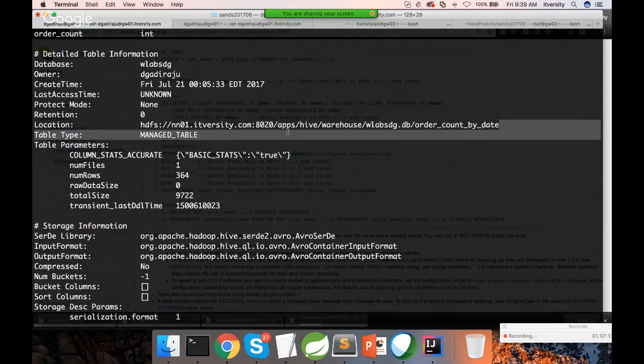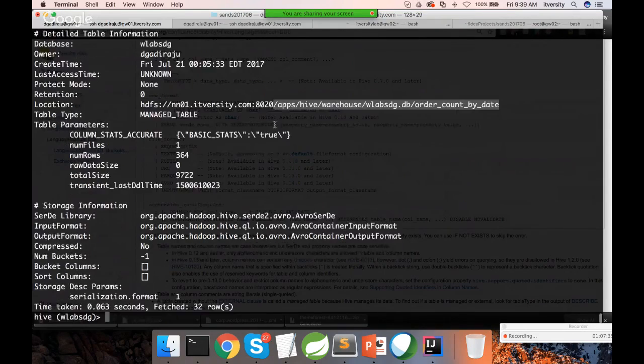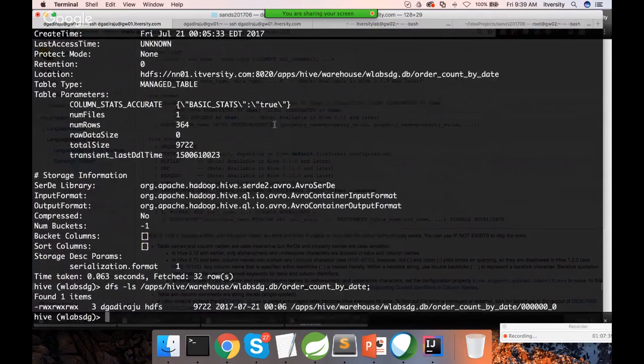So you can run the dfs -ls command on this location. And you can see the data. Most likely it is in the Avro format. You can say dfs -cat.